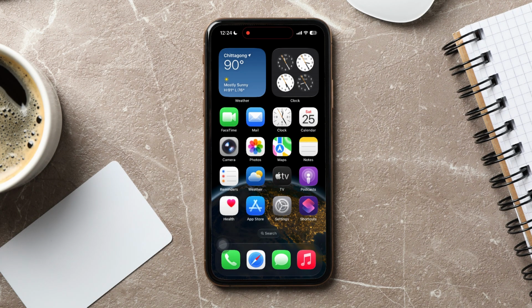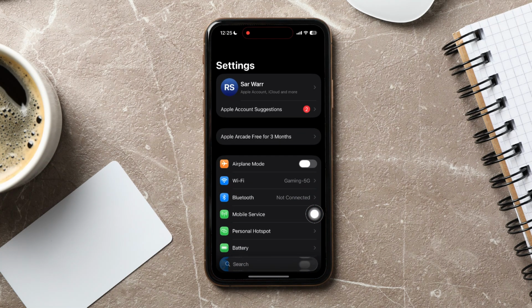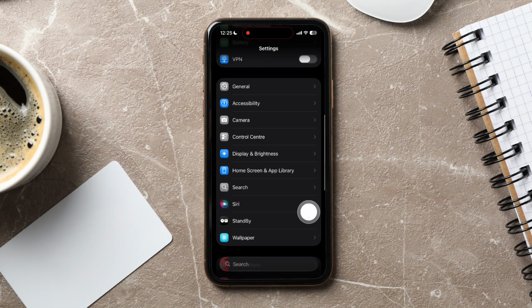How to disable library on iPhone. To get started, first of all go ahead and open up the Settings application on your phone. Once you're here, scroll down and go to Home Screen and App Library as shown.